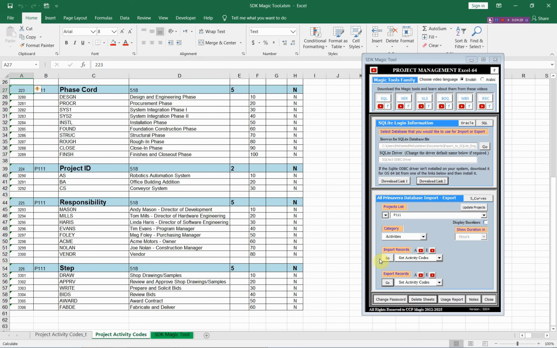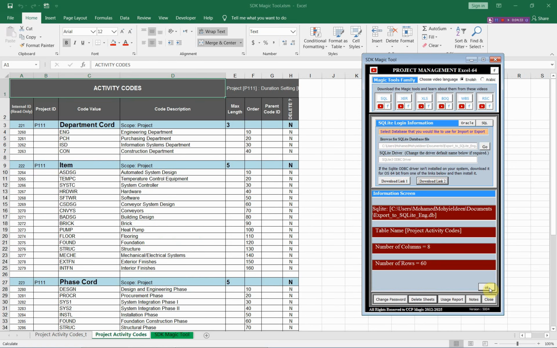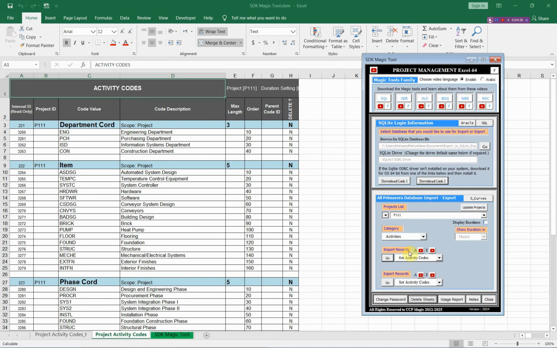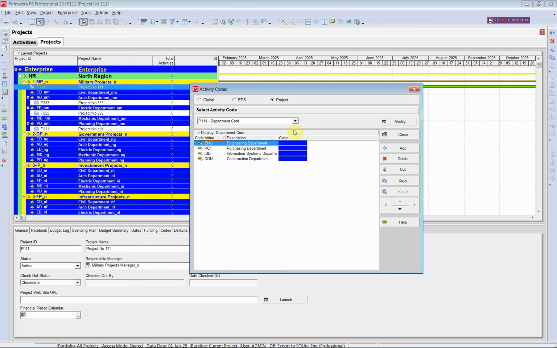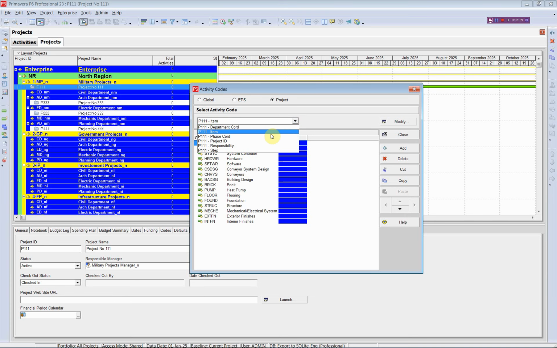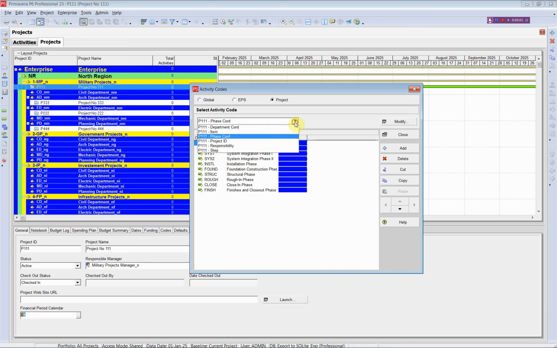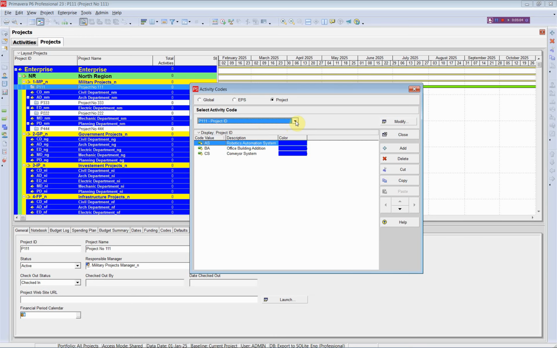Let us import these activity codes. As you see, we have about 60 activity codes in this project. Let us go to Primavera to check these updates. From File, Refresh Data, and then go to Enterprise Activity Codes. As you see, we have now all of these activity codes for this project in Primavera. These are the activity codes and all of its values that we have exported from Excel.